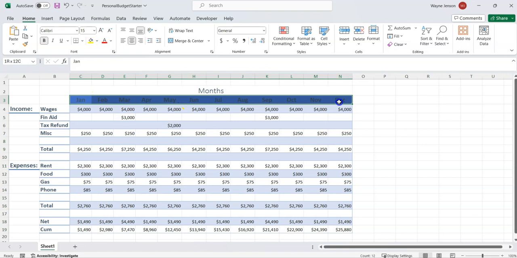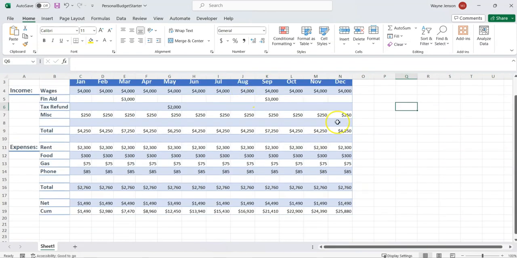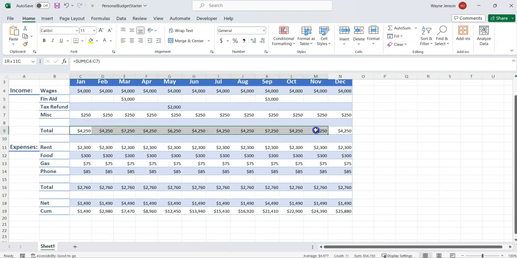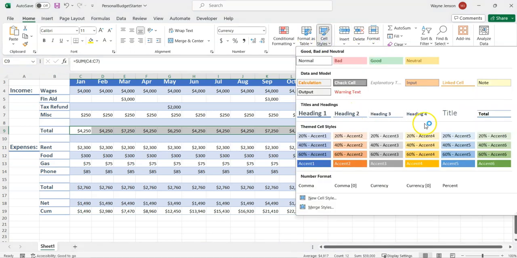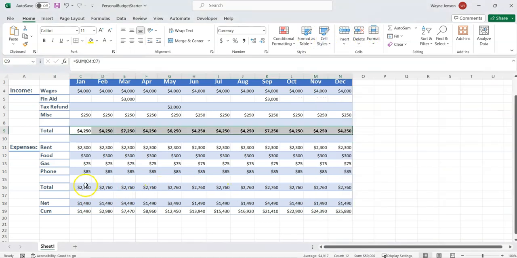But now we might want to change the color of our month headings. So select those and then change the color of that to white so that that contrasts with the dark blue. Okay, and then we're going to select the total row here, and we're going to format that cell style as total, and the same thing with this one here. Okay, and let's see if I missed anything.